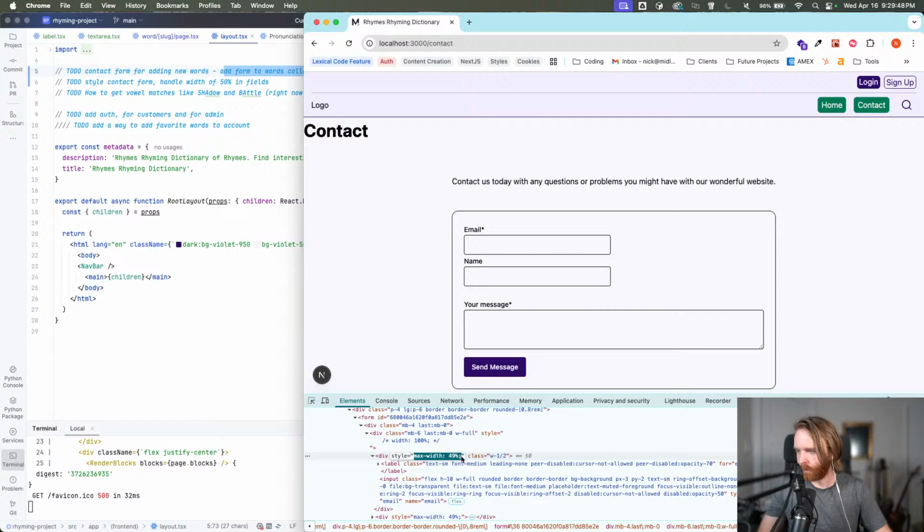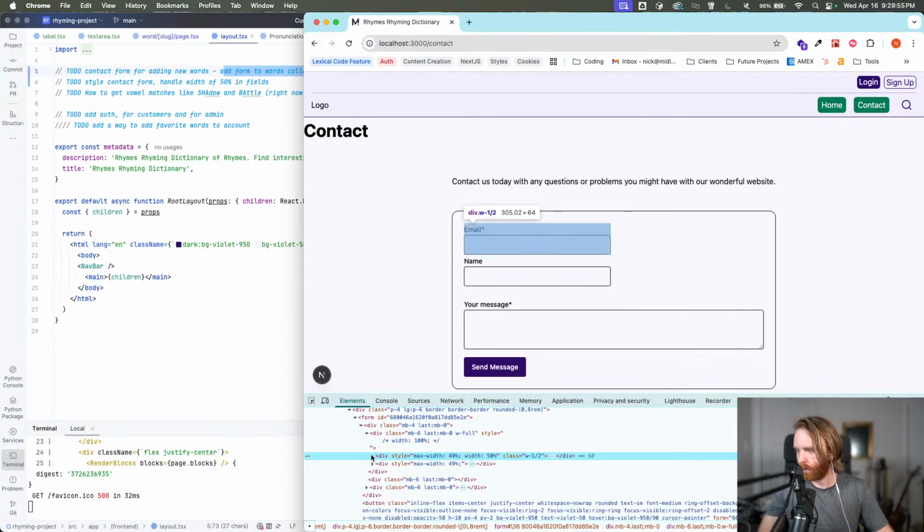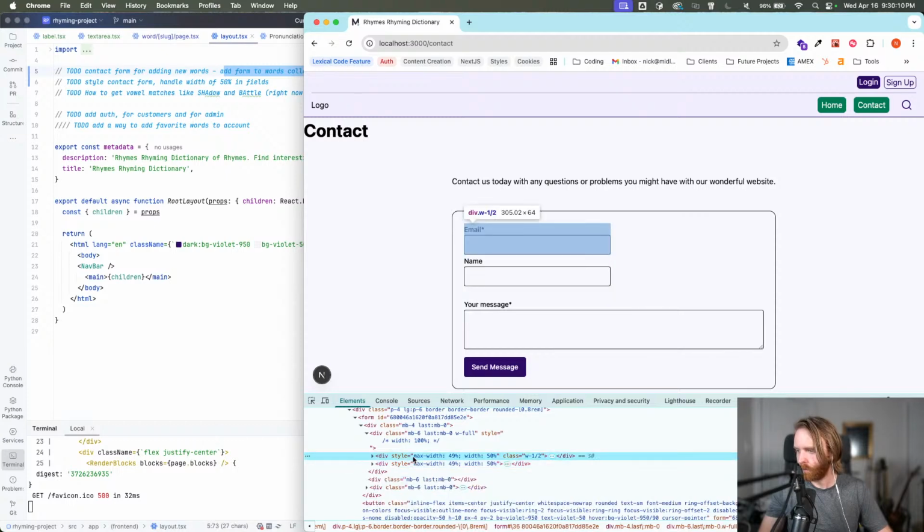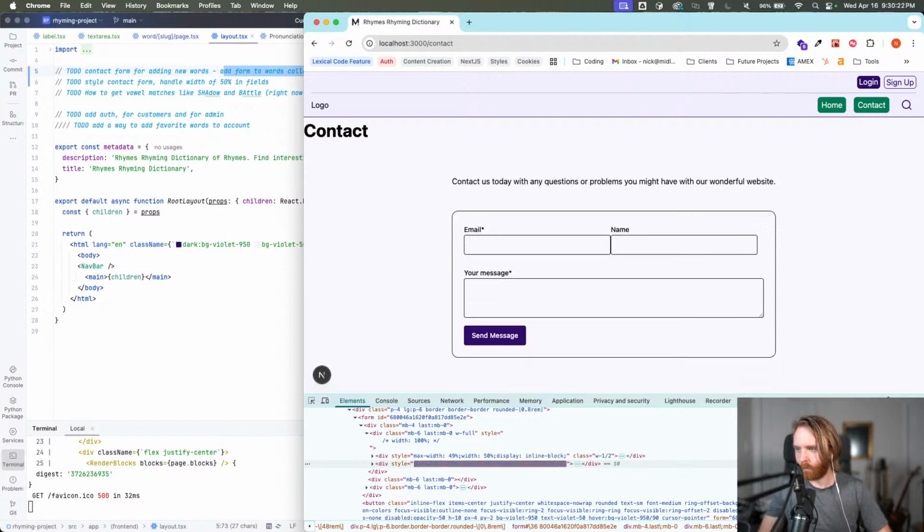Okay, actually, so we should just do width of 50%, and then here the same thing, width 50%. These should be on the same line now, unless I need to do something like display inline block. Same thing here, display inline block. Yep, there we go.